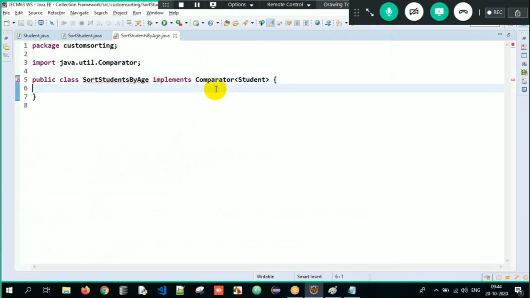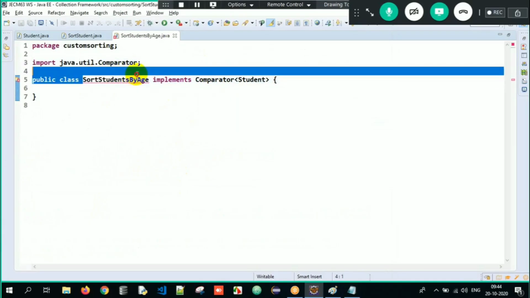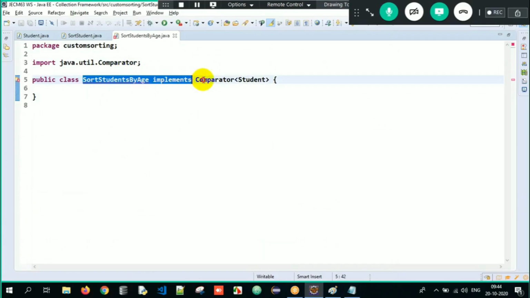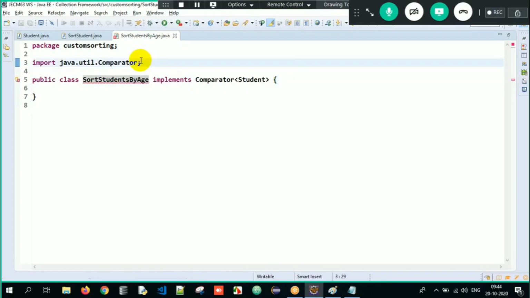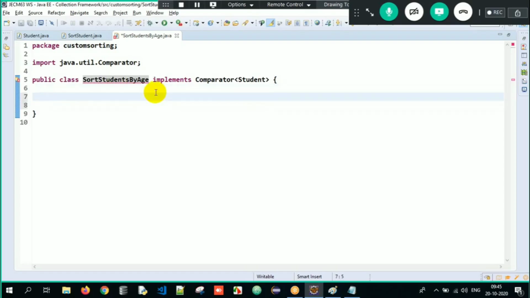So what are the two rules we understood? Create a new class which implements the comparator interface, specify the generics type of which objects I'm going to compare, and import that respective interface here. Clear. Second rule, a third rule is when a class is implementing an interface, we have to override the abstract method, no? So Comparator has an abstract method called the compare method. So we have to override that compare method.